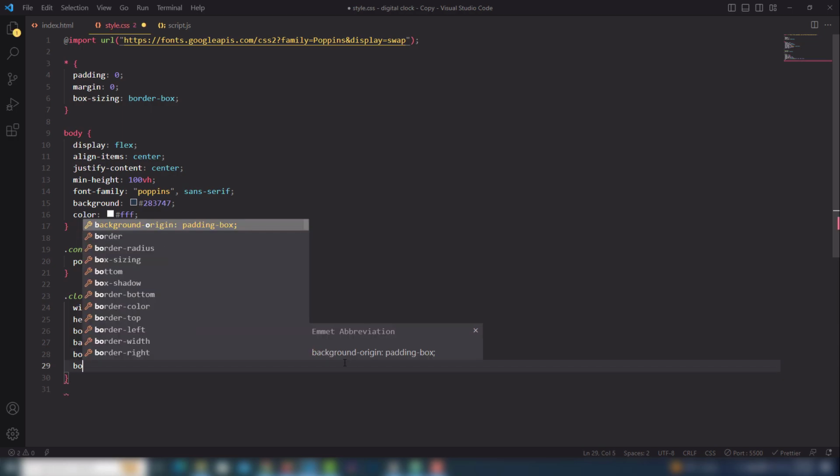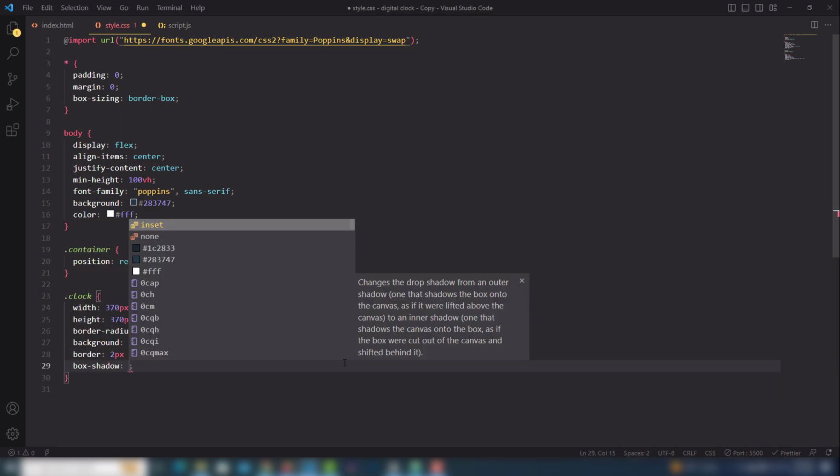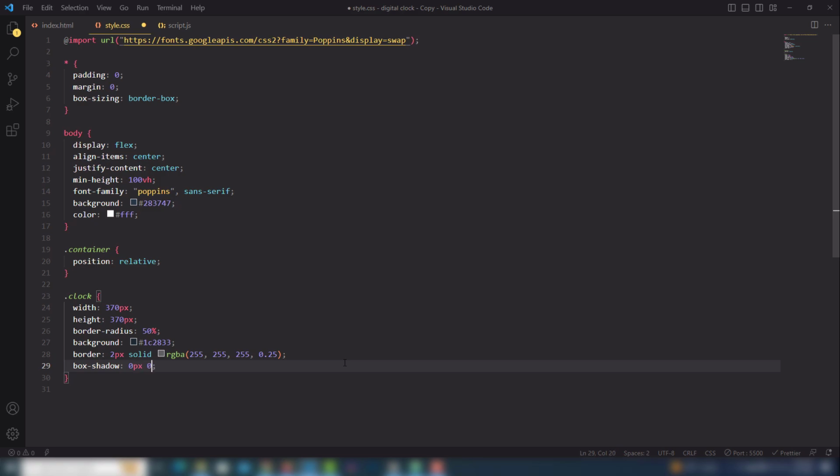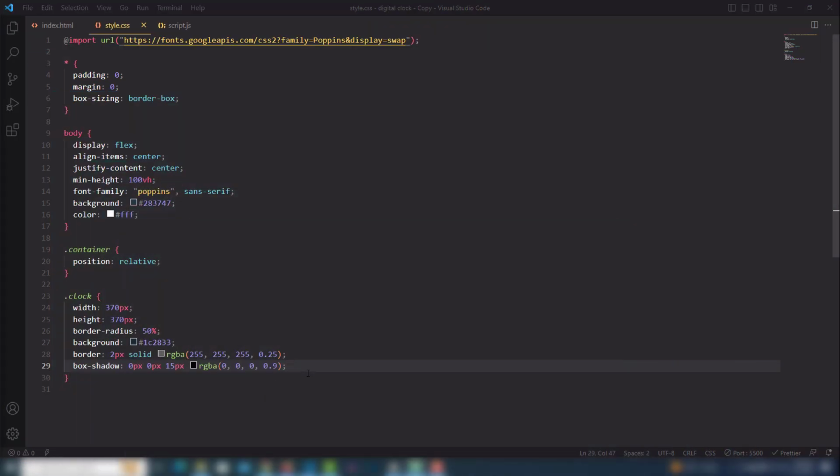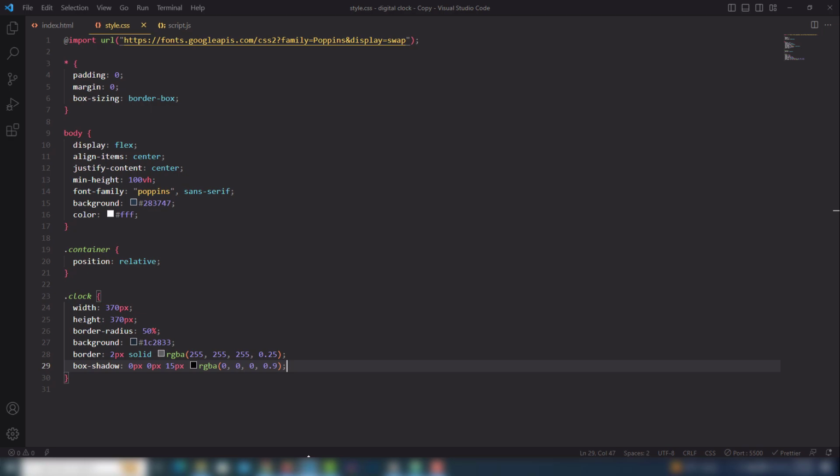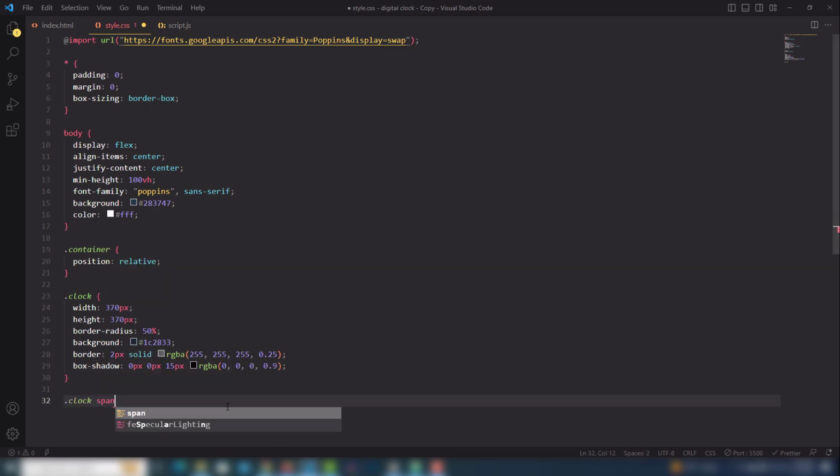And then I'm going to use box-shadow to display the box shadow, 0 and 15 pixel RGBA, 0.9. This is opacity, so let's look at that, perfect. The next thing you need to do is design the numbers to display inside the circle. So you need to select the clock span tag.